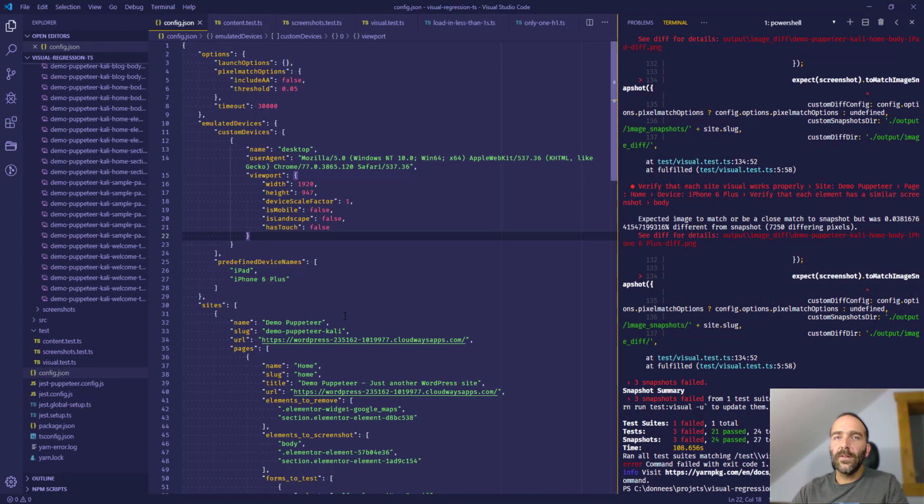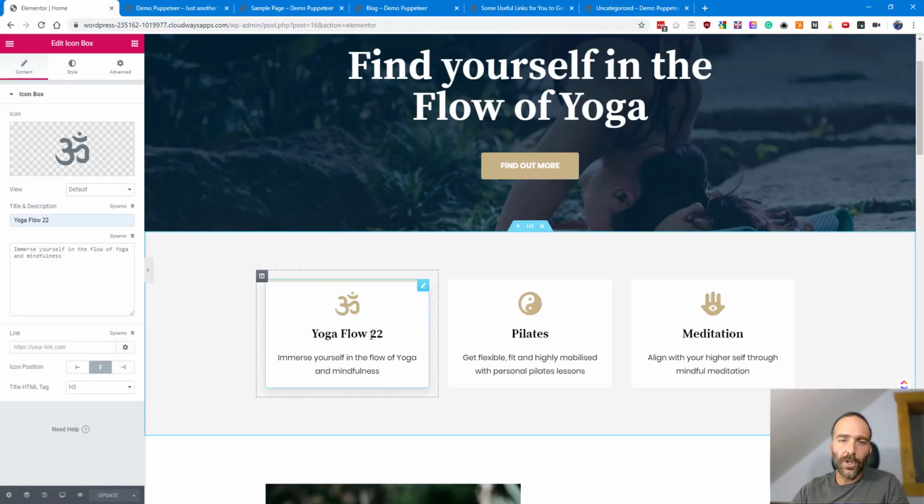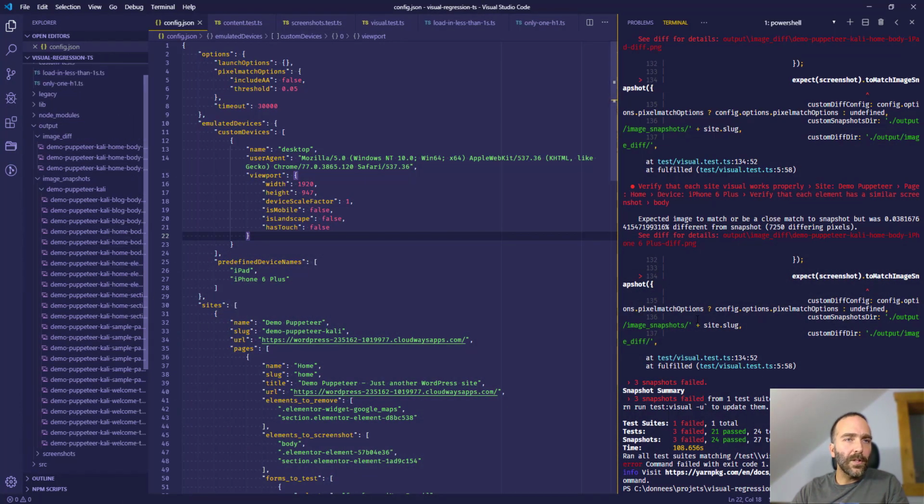Okay, so the visual regression test was completed. As you can see, it failed, which is what's expected since we did a small change over here and we wanted it to notice it. So let's see what it gives us.